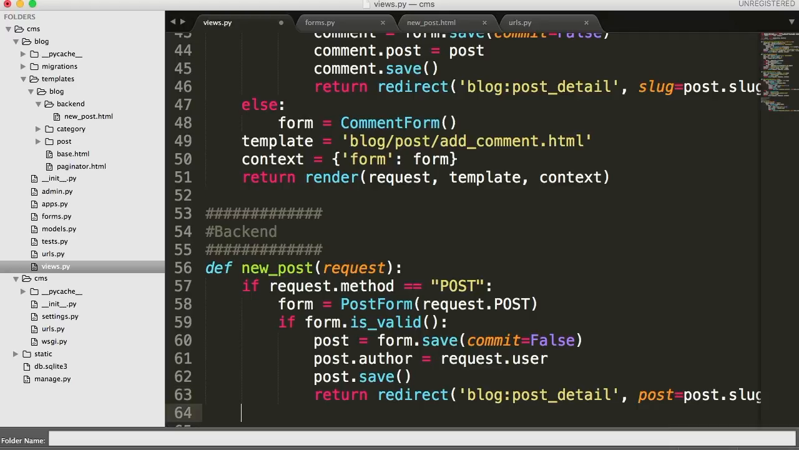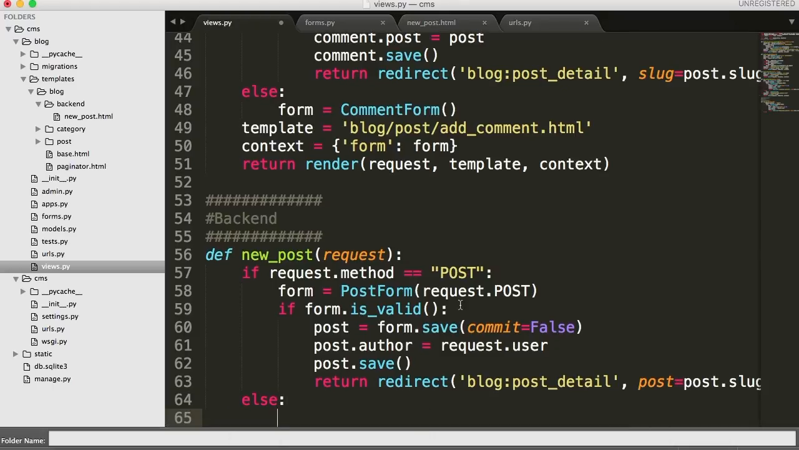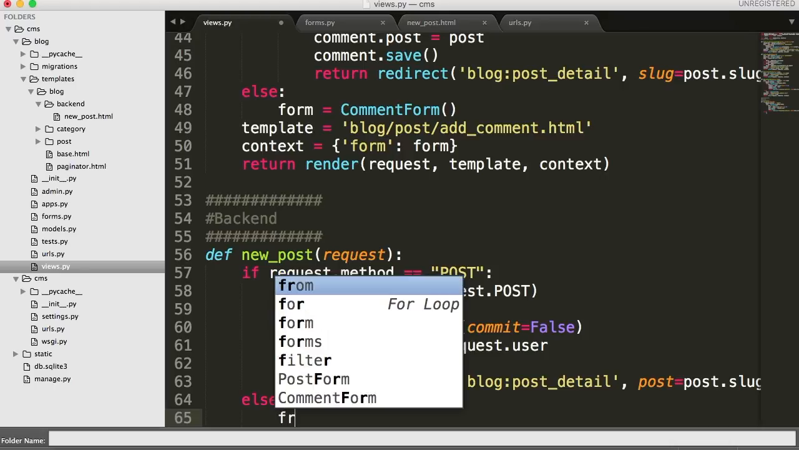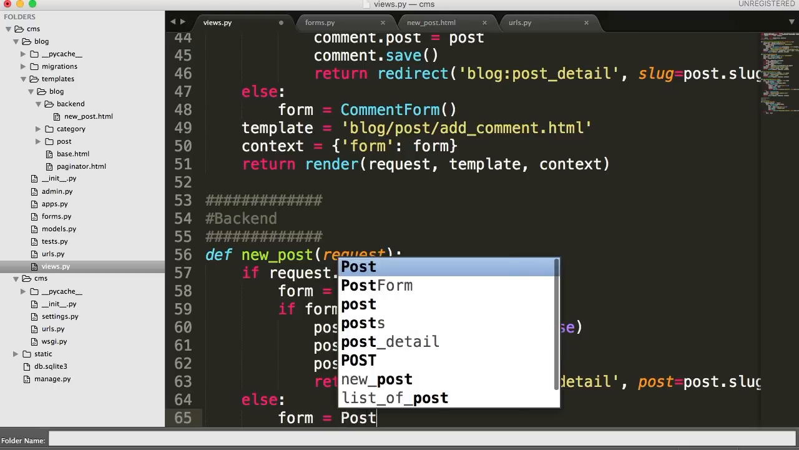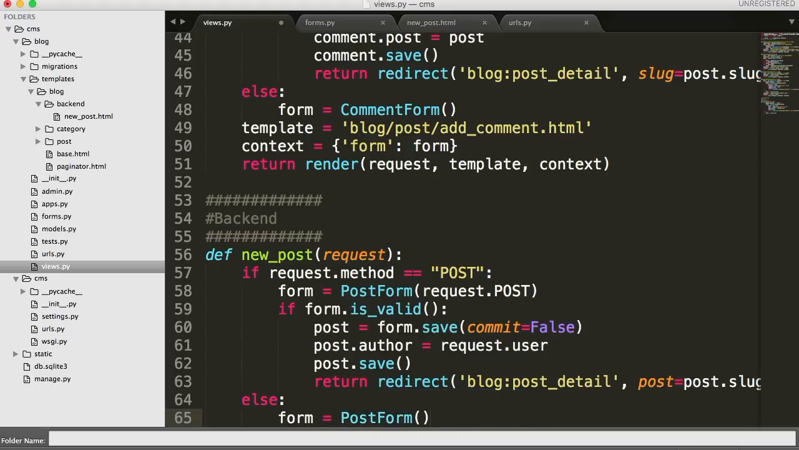So I hit return, and we're going to do else. If it's not a POST request method, we're going to return the form itself. So we'll just do form is equal to PostForm. All right.